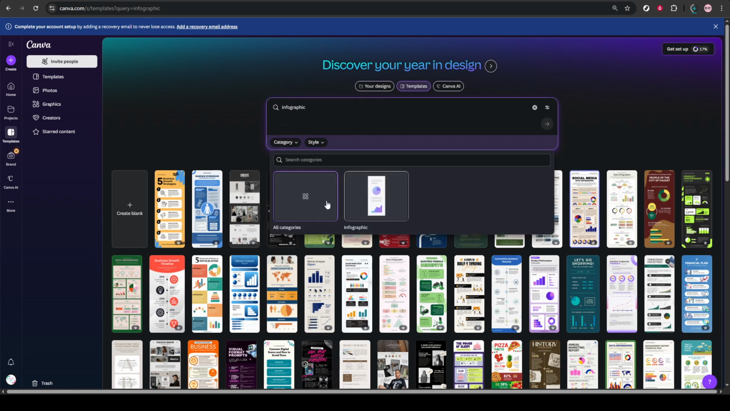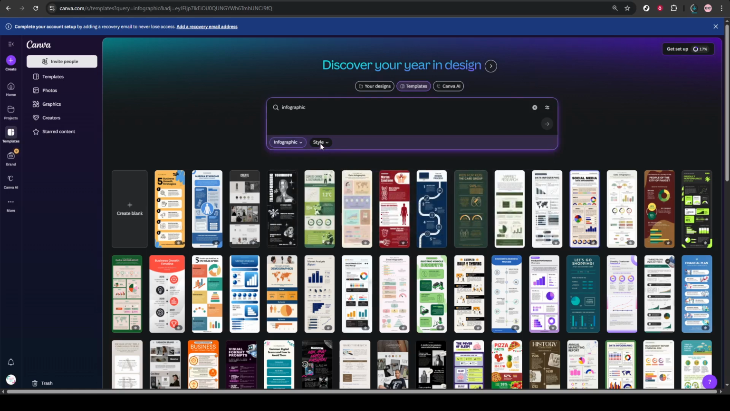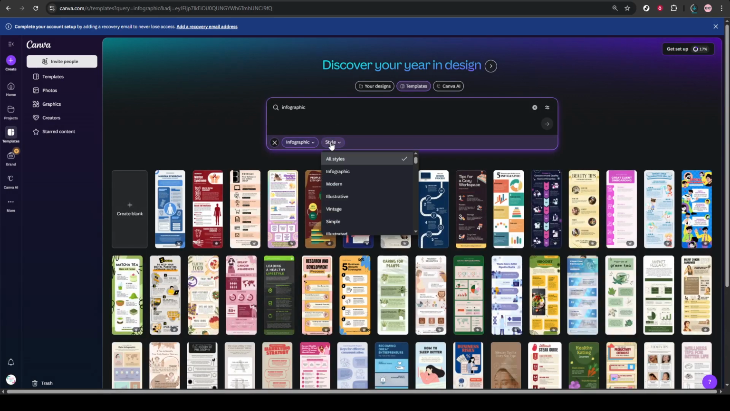Open Category to choose a canvas size that suits where your infographic will live, whether that's a standard vertical infographic or another format. Then, open the Style filter to select an overall vibe, like modern, minimalist, or something more playful. These filters help you zero in on a layout and look that match your message.